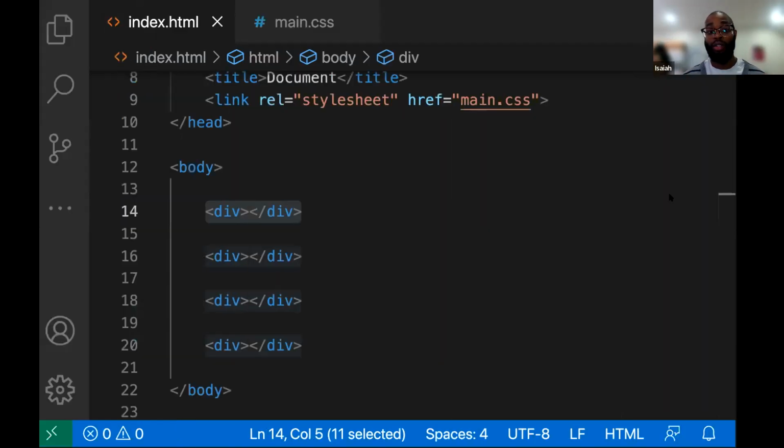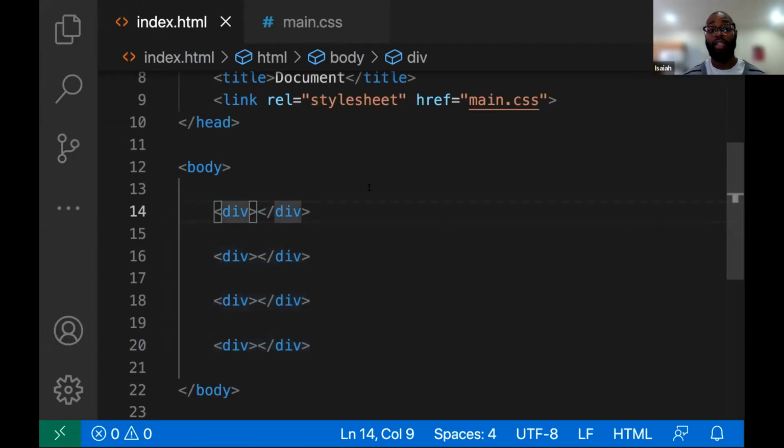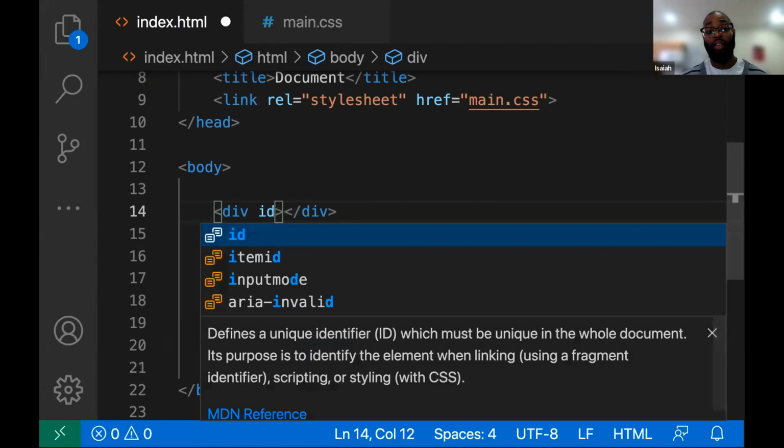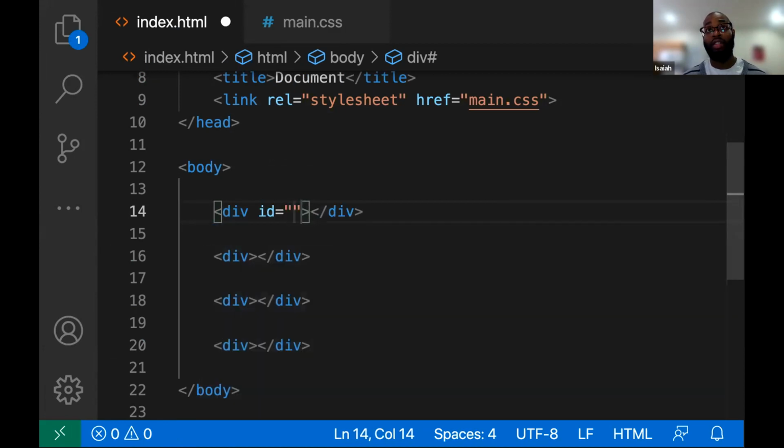So what I'm about to do is first give this an ID. Remember, when you give this an attribute of an ID, it gives us the ability to specify which HTML element we want to style. The one we want to style specifically is this one. So I'm going to give this an ID, and I'm just going to name this top left.